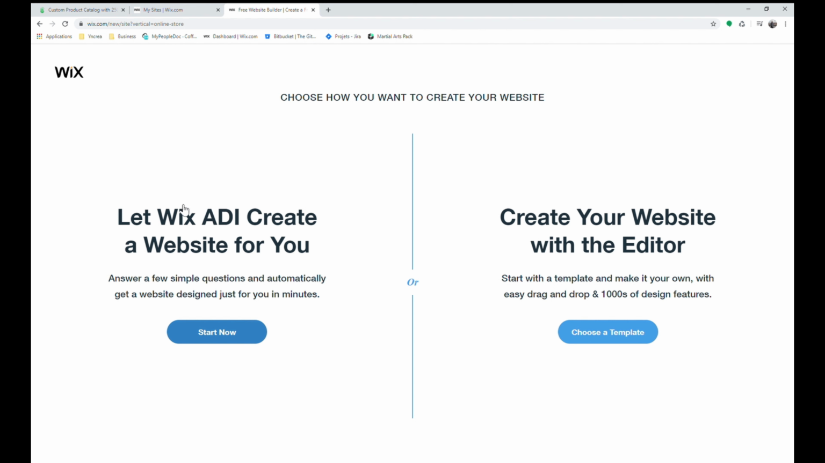Exactly, you have two choices. If you want to let Wix ADI create a website for you, in this case, you have to respond to some questions and then Wix will do all the work. Or you can create your website with the editor. On the editor, you will choose a template. You will start with a template and make it your own with easy drag and drop, and you have the choice of more than 1000 design features. In our case, we will choose the first option.